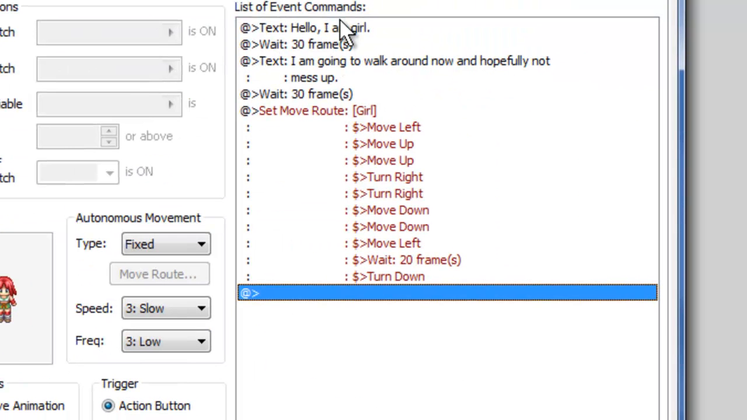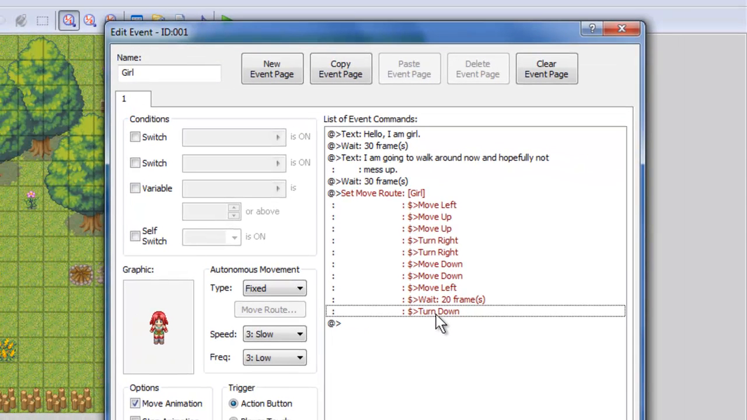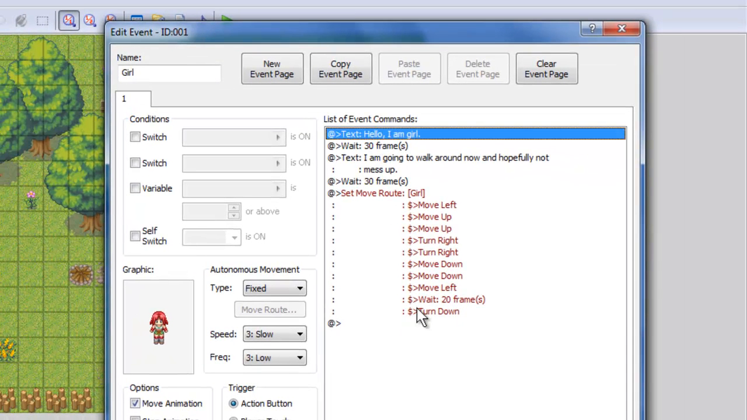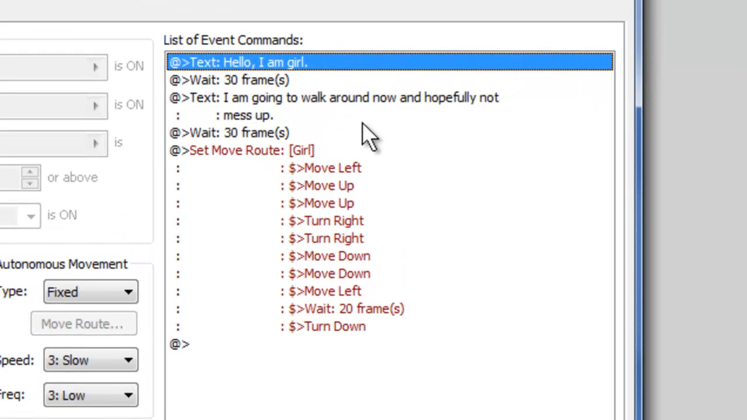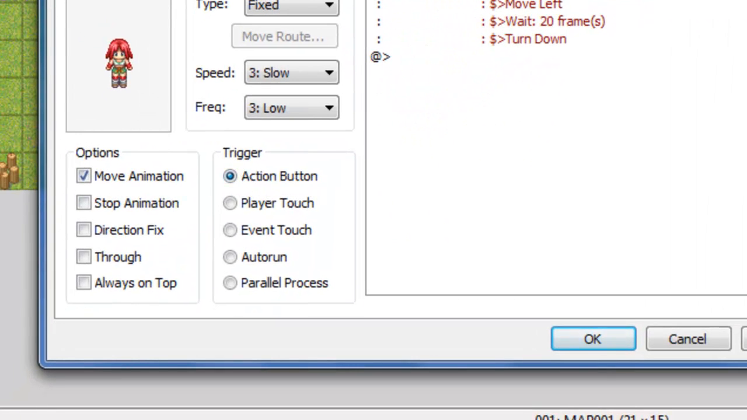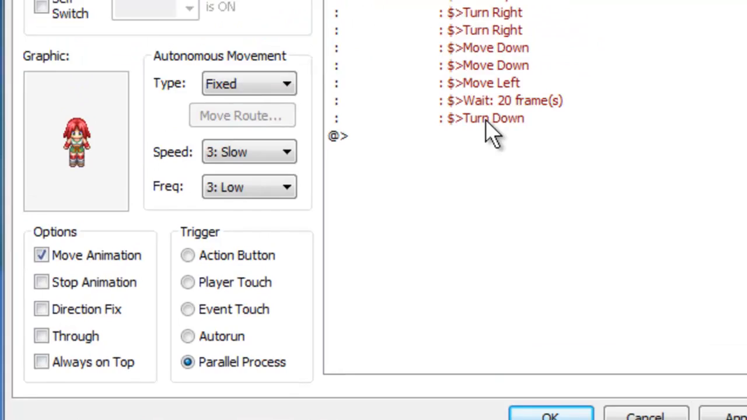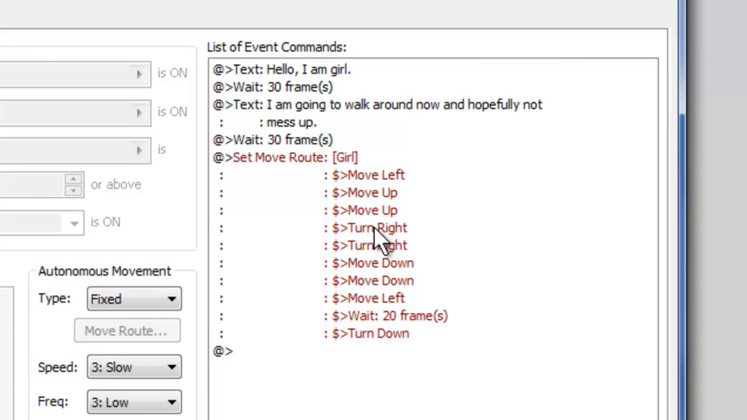Now at this point, if we run this event after she gets to turn down, the event will just loop itself back to hello, I am girl. I'm sorry, our trigger is action button, so it will not repeat once she turns down. That would just be the end of it. But in this example, if you wanted this to be a cutscene from the very beginning, you'd be on parallel process instead of the action button. And if it's parallel process, that will keep this event running, so at that point it's going to turn down, and honestly during her move route, because it's so long, she'll probably start talking again.